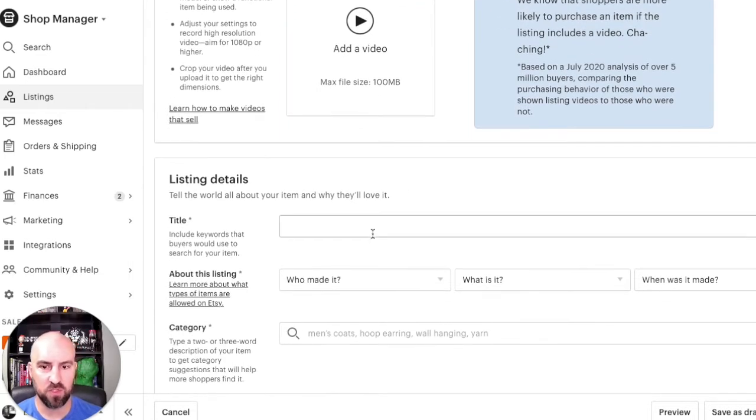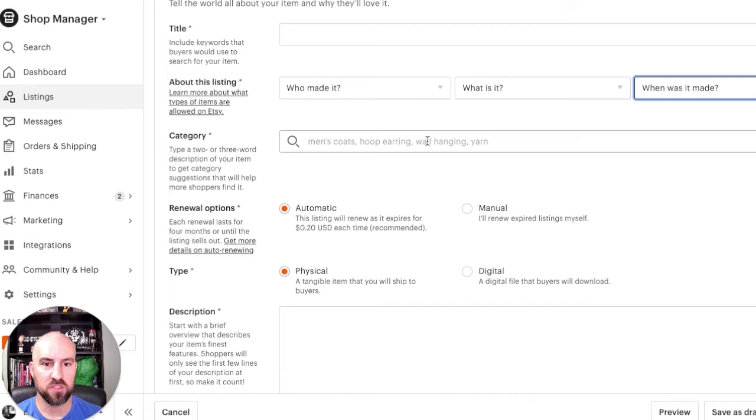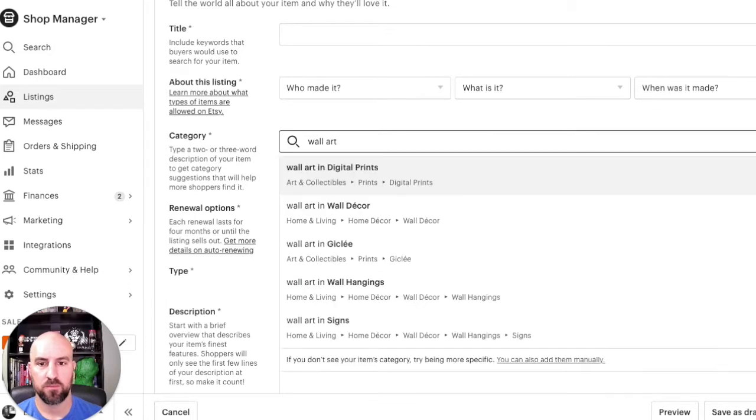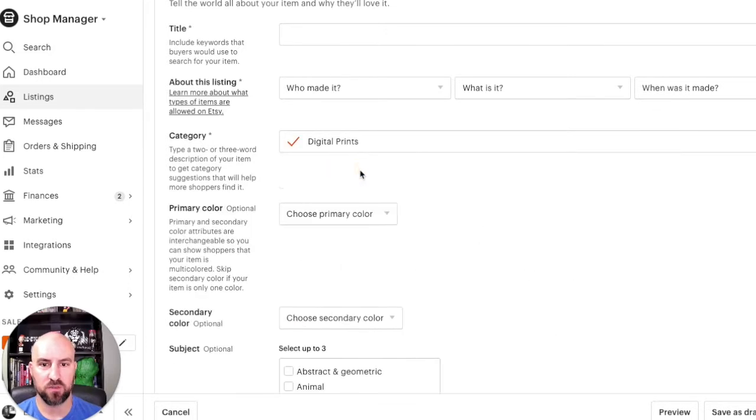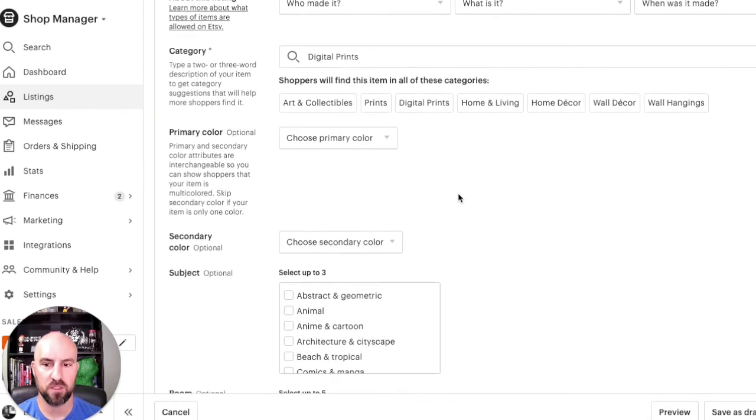Make sure to go ahead and fill out the title, about the listing, who made it, what is it, when was it made. Of course, you need to fill that out. Most importantly, the category. So whatever you're selling, whether it's a digital printout, or it's a guide or whatnot, you need to have a category in here. So let's just do wall art, because that's very common, digital prints. A lot of artists offer digital prints, so this is one way that you can do that.